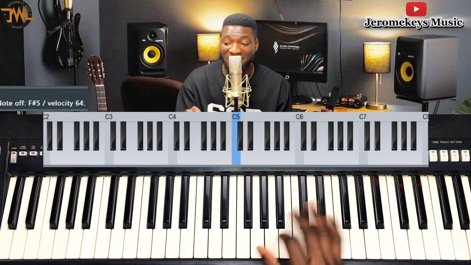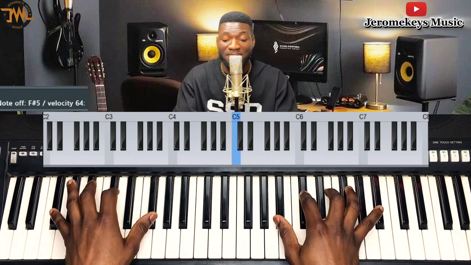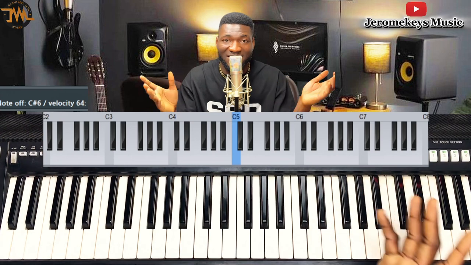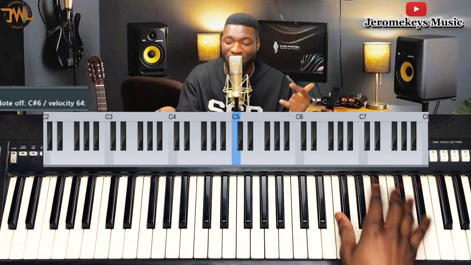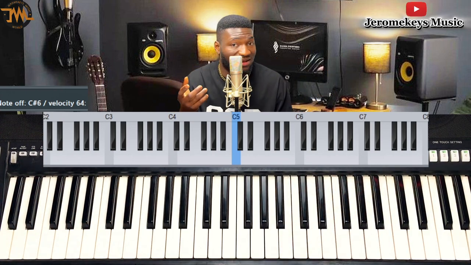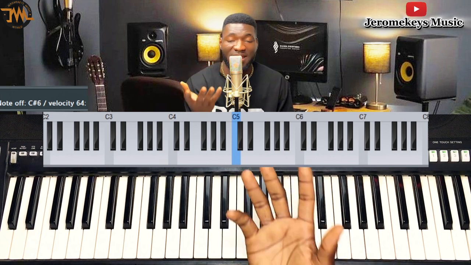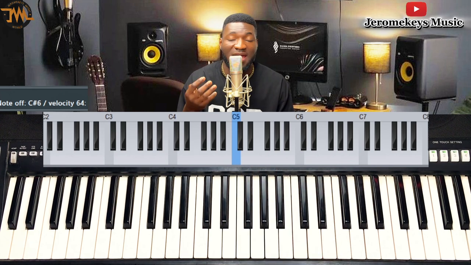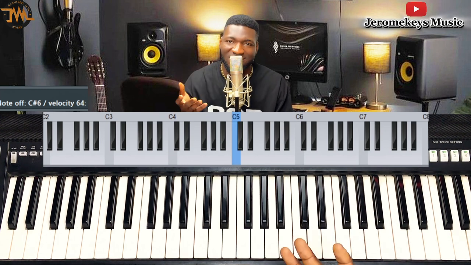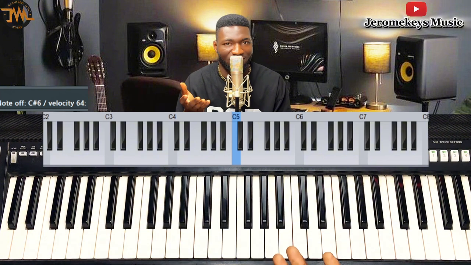That is why some keyboardists, if they see me playing, I'll be very comfortable running my scales, and you'll be wondering why I can play like that. It's because I know the right fingering to use. I know when to use my finger to go forward, and I know when to use it to come backward.